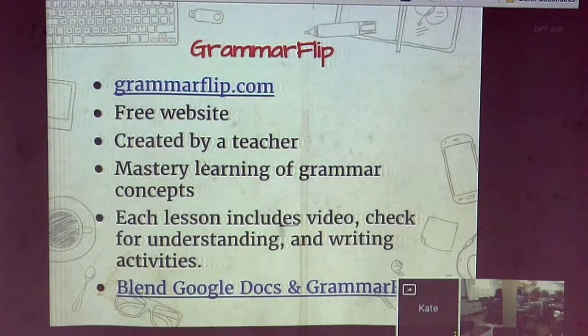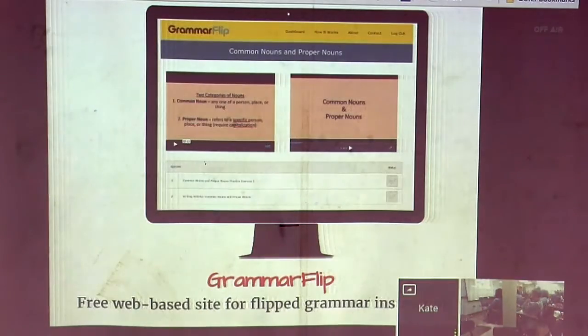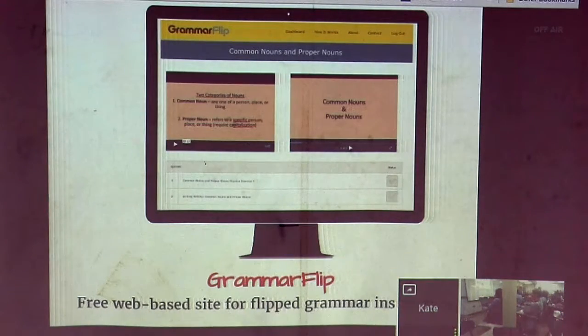It's mastery learning of grammar concepts. You can make this like a station if you're using Catlin Tucker's station rotation model, and students can do this, and you can just check their understandings with follow-up quizzes. This is what it looks like on the screen. It's a very simple design, so it's not anything that's too cumbersome and requires a lot of work. I know he is redesigning the site, and that's also something too with any tech tool you use. Just be ready for any changes and any updates that they may make, and just roll with it.